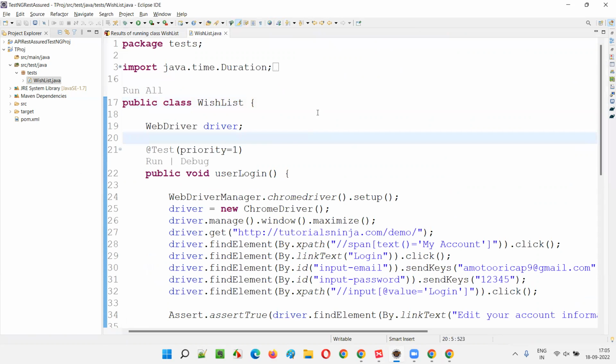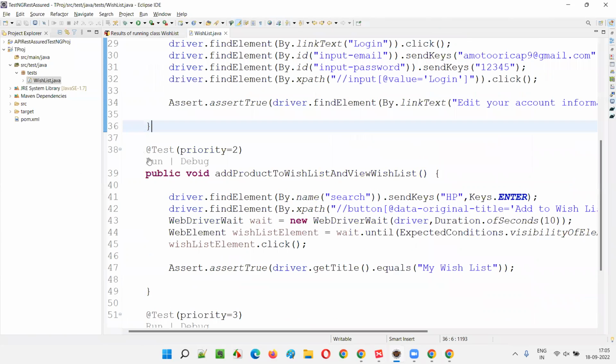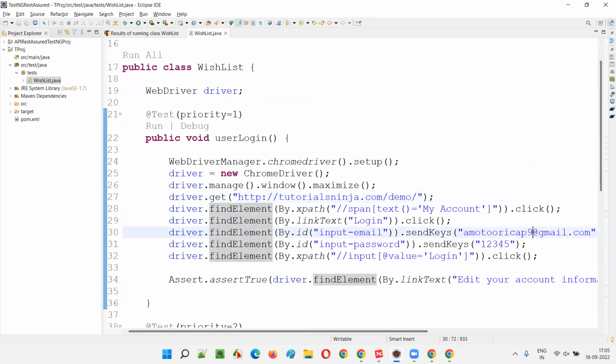But there is a problem, guys. What if this particular test fails due to some reasons? What will happen? The order is good, but if this first priority one test fails, for example, here I'll give ABC here, guys.